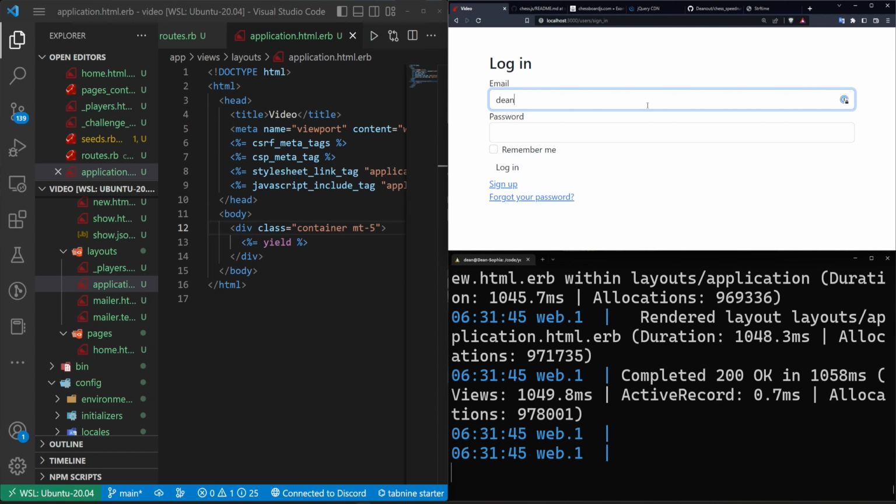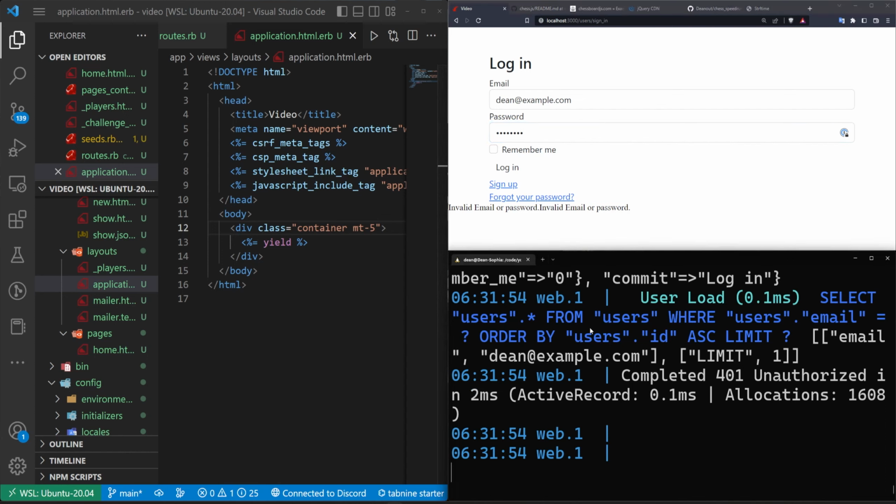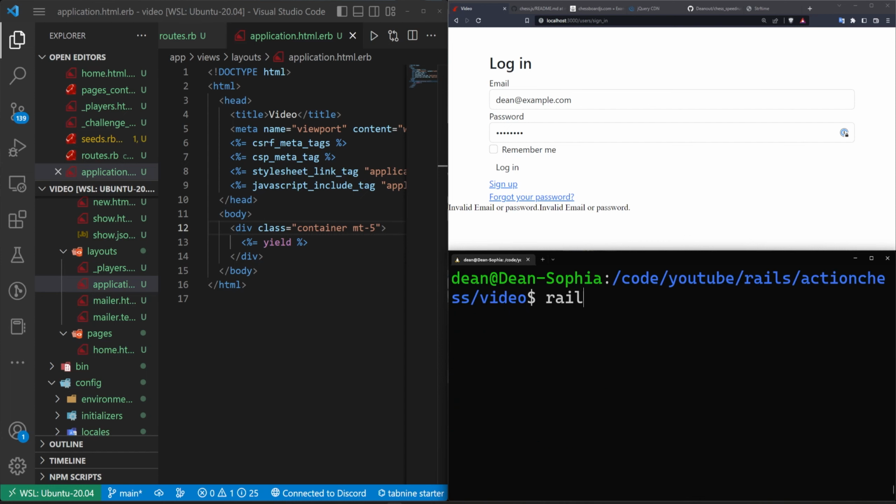It does. We can now do a Dean at example.com with a password of password. Oops, password. It didn't seed our database. Okay, so let's come back here. Let's do a Rails db:seed again. This time, hopefully it'll work, I guess. And then let's do a bin/dev.